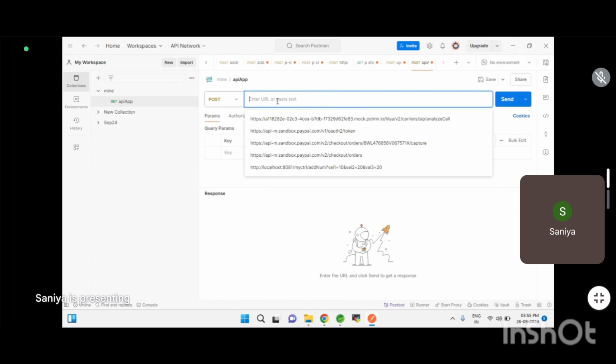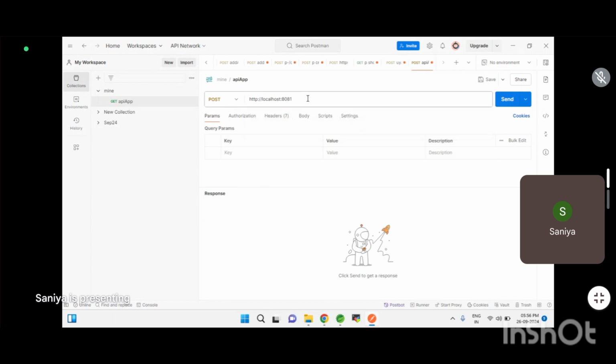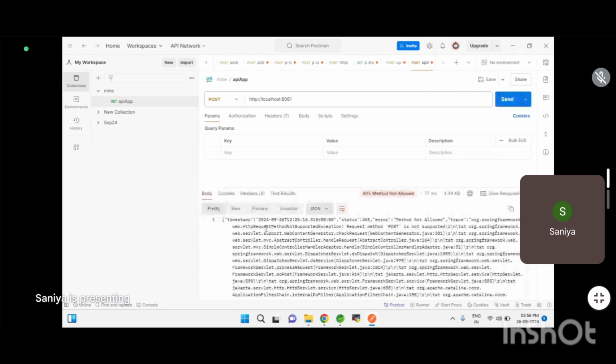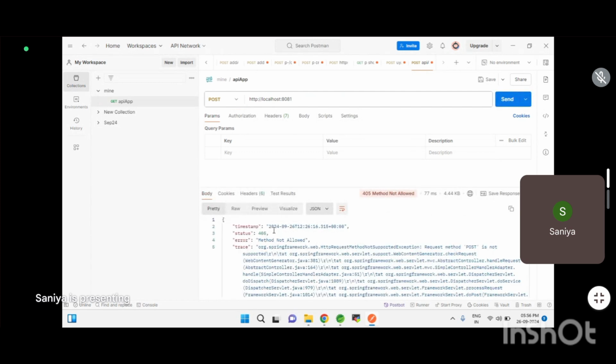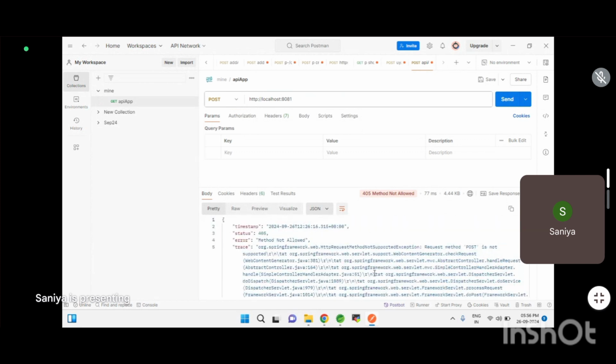Here I am going to type http colon, localhost, colon 8081, because we have used this. Let me send this. After sending the request, here we are getting a timeout, because it is already running over there. Let me show you.